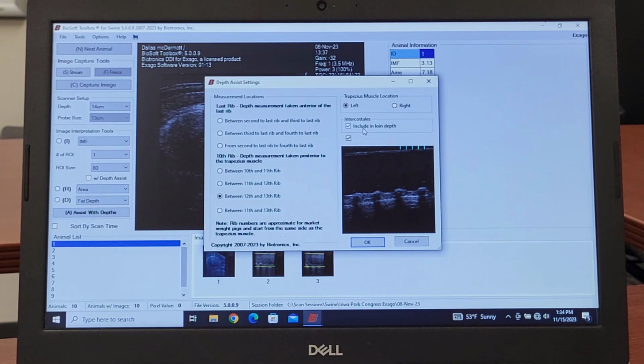You can include intercostals in the loin depth, which are these muscles down here between these rib tops and these depressions between the ribs. Then the intercostal muscles, the bottom is the peritoneum. And if you want to measure from the tops of those ribs, you can unclick on that. Or if you want to go to the bottom of the intercostals, you can do that as well.